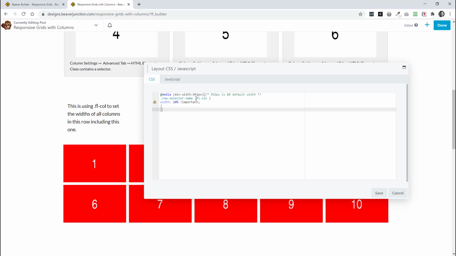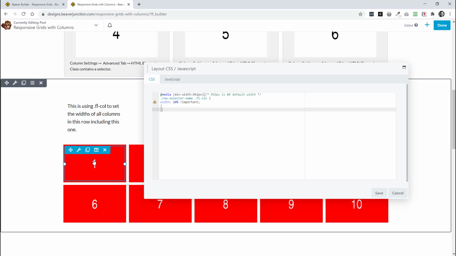And we are targeting the individual columns within that row, which I've named. So it's picked up on my row name, and then it's targeting the columns and setting these to 20%. And I believe to overwrite anything in Beaver Builder, we do need the important tag to be there. So that's exactly what's happening, and I can change those widths as I like. And now I can change any of these to whatever settings I want them to be on the responsive.